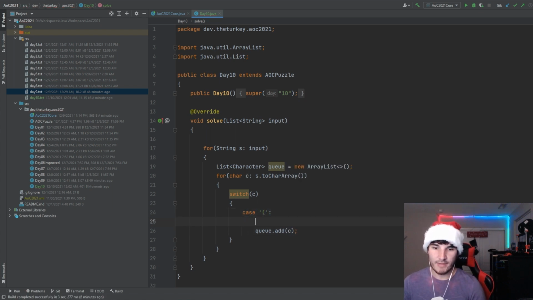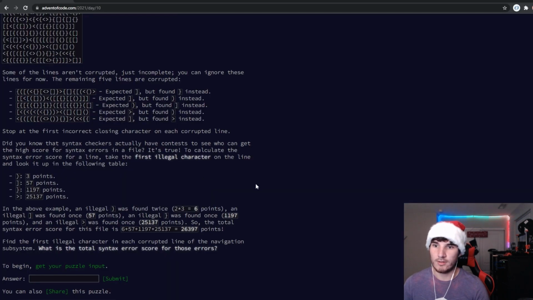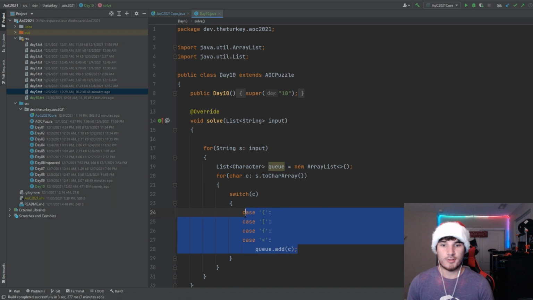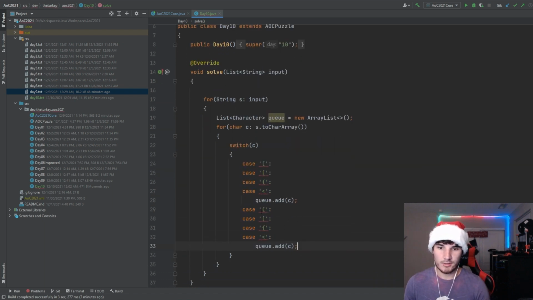Actually, if it's the case of any of the open ones, there are 4, we just add it on, nice and easy, because again, the opening ones you don't care about, it's the closing ones. So let's go ahead and start the closing ones.